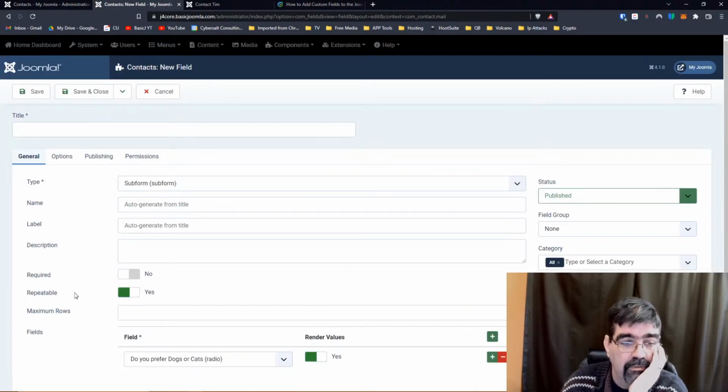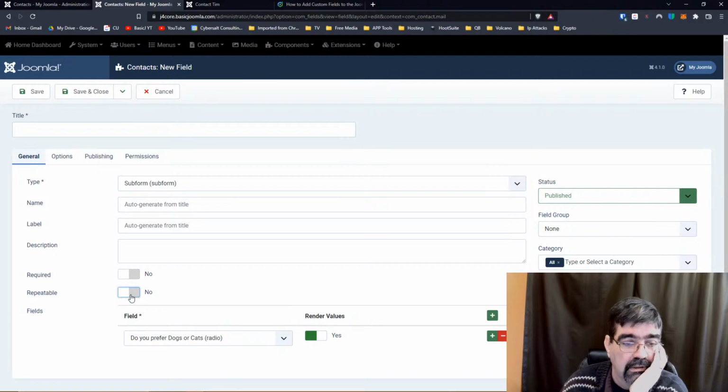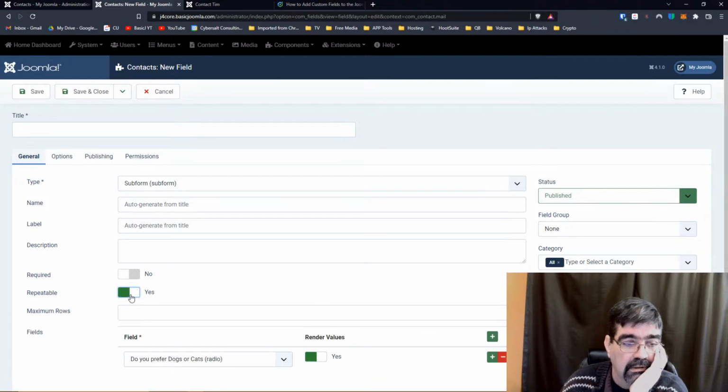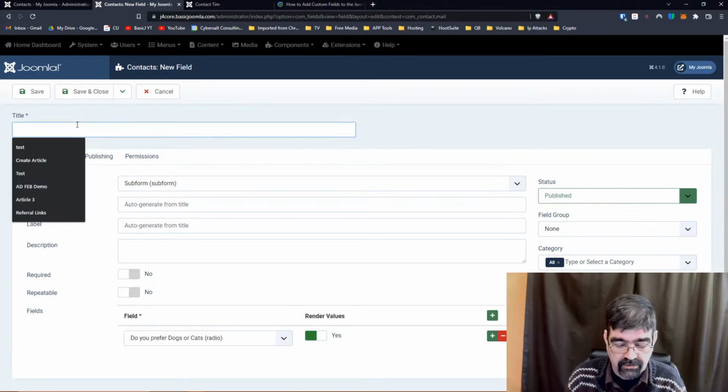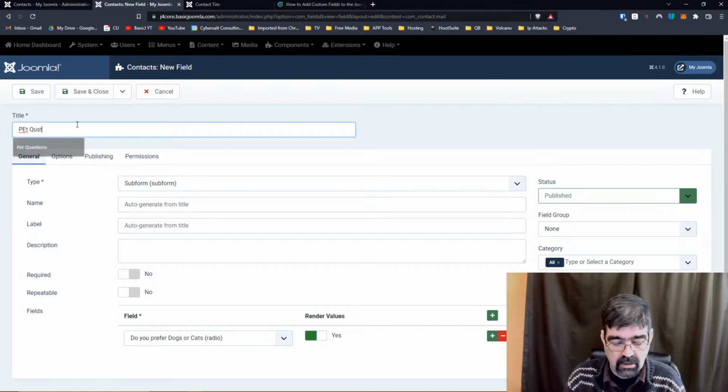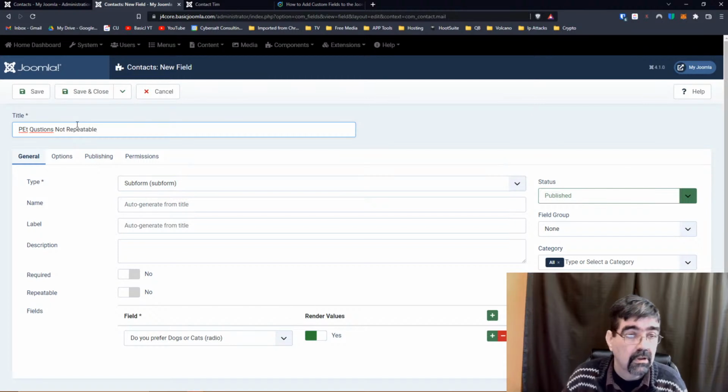Oh, I should have turned off repeatable here. And then you can set maximum rows here. Okay, so turn off repeatable. And we're going to call this pet questions not repeatable. Pet questions not repeatable. Okay.